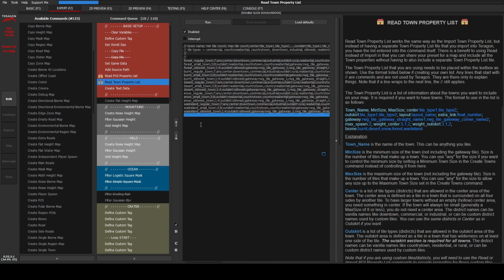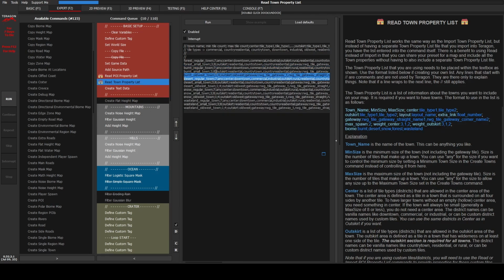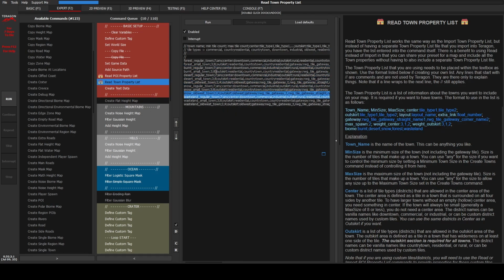One other optional thing that you can do is to set up different town sizes for different biomes. For example, you may want the Old West town to only appear in the desert. If you want to do that, you can take out the forest Old West, burnt Old West, snow Old West, and wasteland Old West, leaving it only in the desert. That will make it so it doesn't appear in any other biome except for the desert.